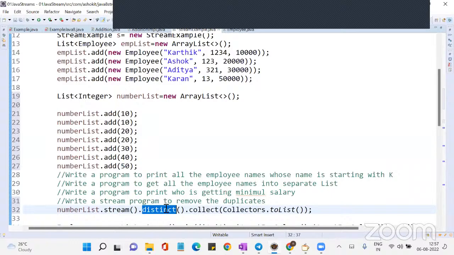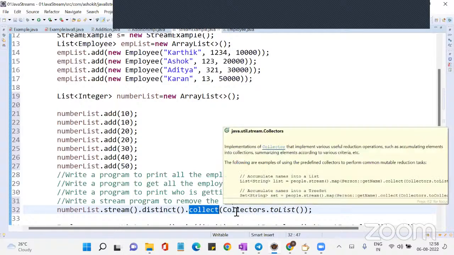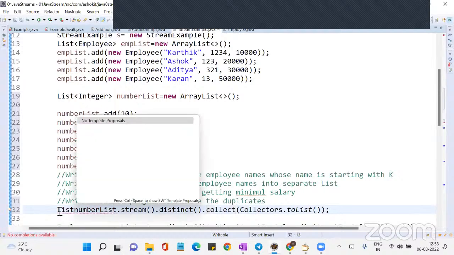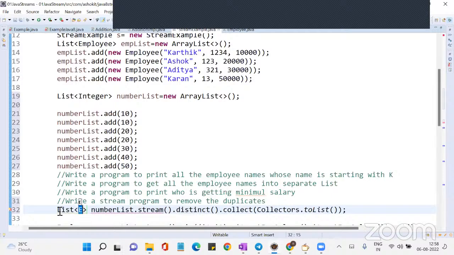So what is the difference between an intermediate operation and terminal operation? Intermediate operation is something which will not give you the output unless the terminal operation is executed. Terminal operations are collect, forEach, all of these. Now Collectors dot toList. That means out of this list, the duplicates will be removed and it will give you the new list. Let's see, new list of integer, I'm putting the name as unique list equal to.